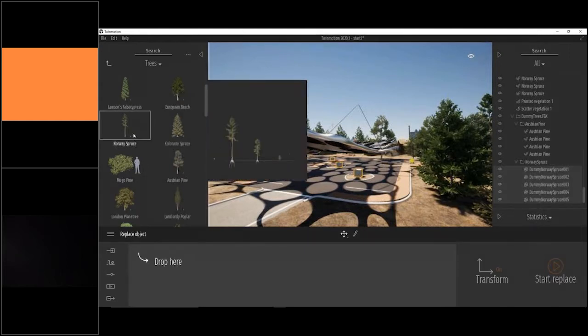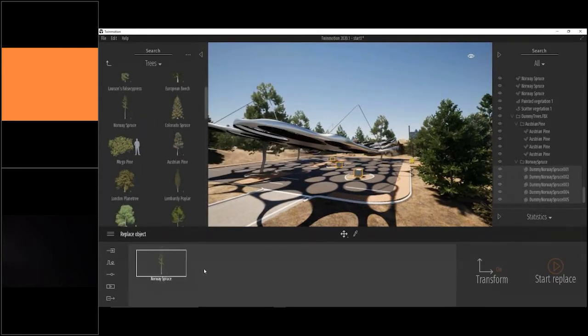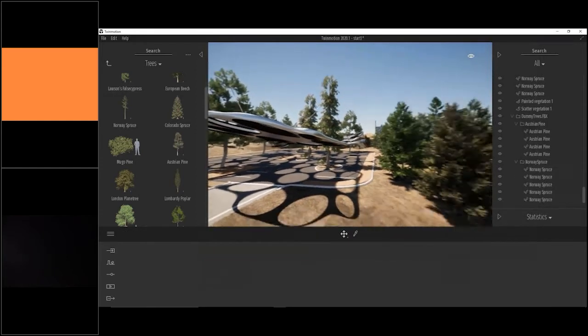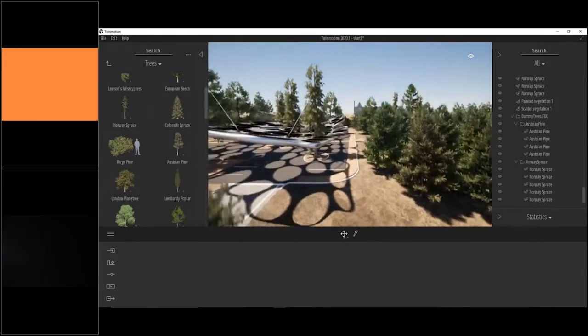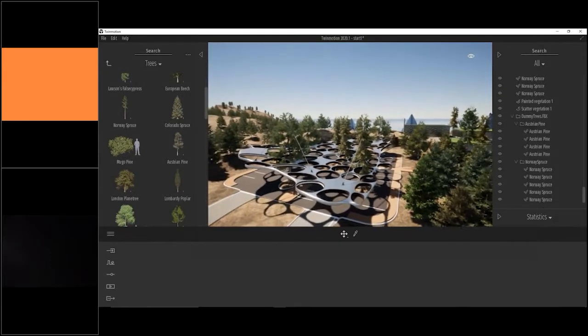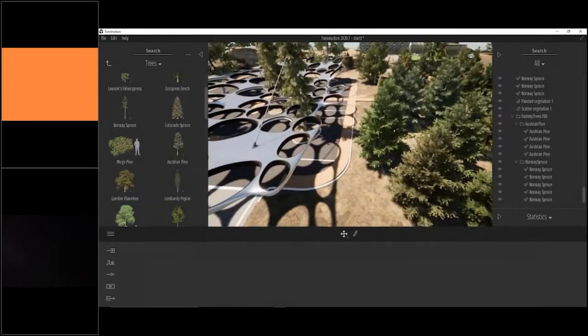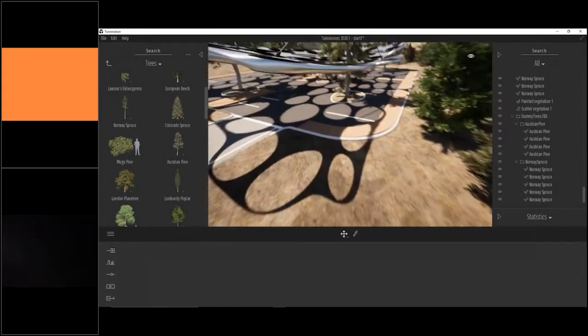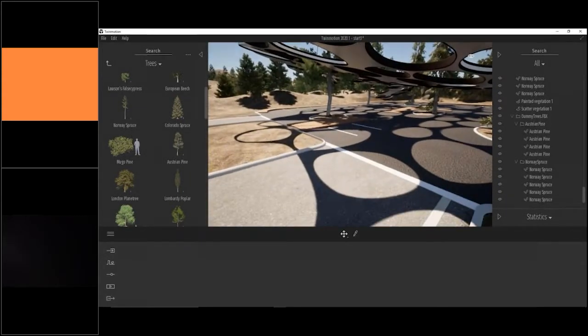So we'll do the same thing for some spruce trees. We'll drag and drop that into our dock and hit start replace. And just like that, we've now got trees. These need to be a little taller, so we'll just scale those guys up with the growth slider. We've now got trees positioned exactly where I want them inside of that parking structure. So that's just a few ways that you can add vegetation into your CAD data very, very quickly.